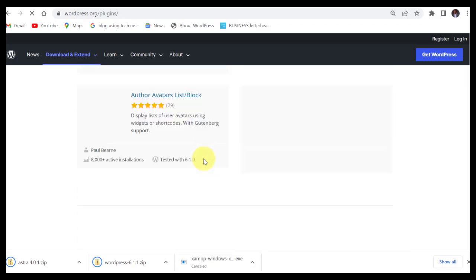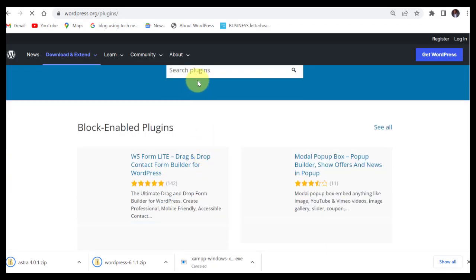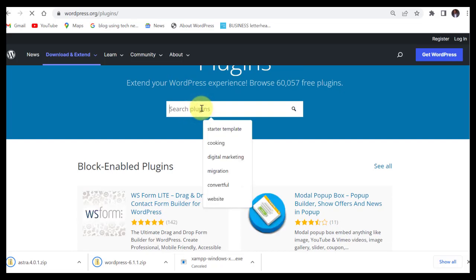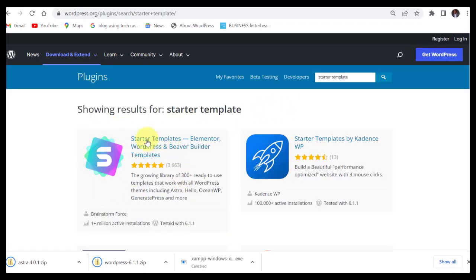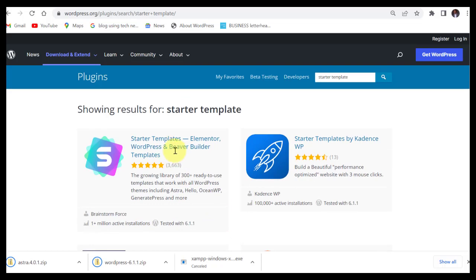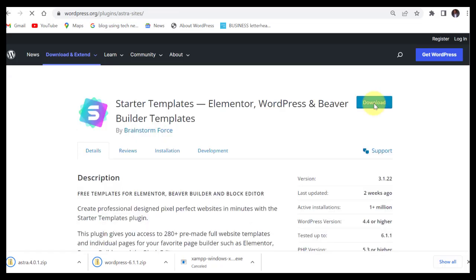There are many plugins here. So simply come here and search starter template. Look at the plugin here, Starter Templates from Elementor. Select it, click on download.